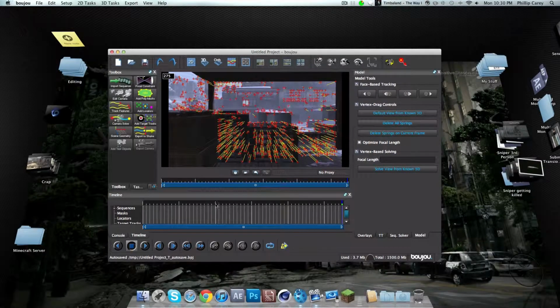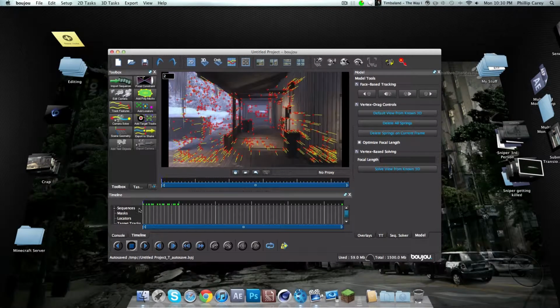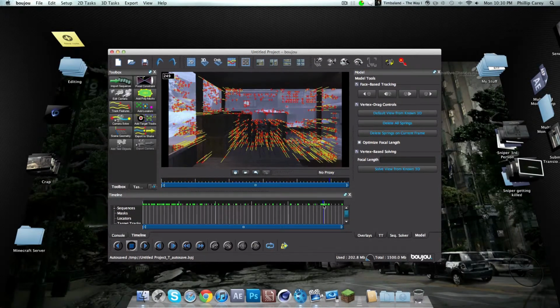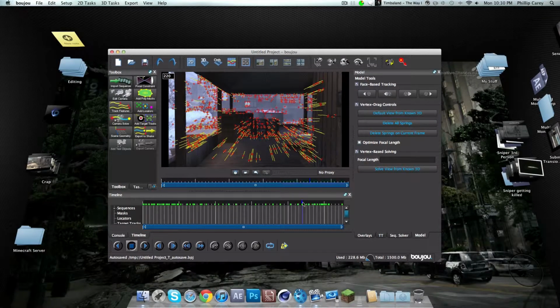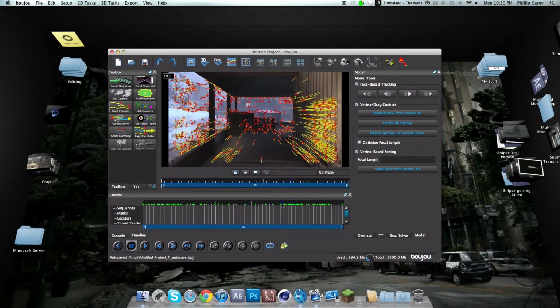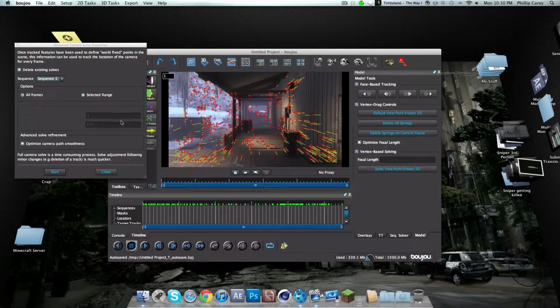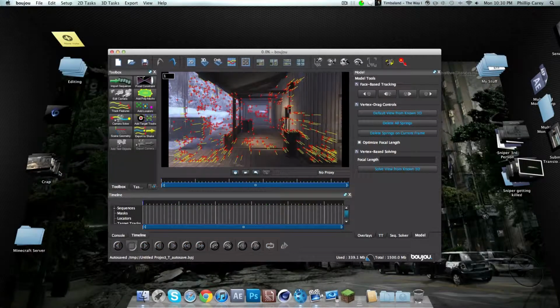Okay, so it's done. It tracked points in our clip, as you can see, and the yellow is the motion of that point. So now we're going to want to go to camera solve, and since this is a really smooth cinematic, not all jumpy, we're going to optimize camera path smoothness, and we'll hit start. This will be quicker, but I'll pause it and come back when it's done.